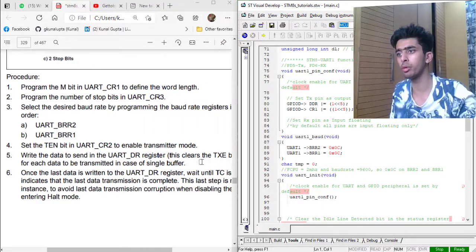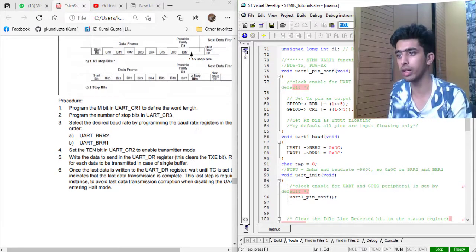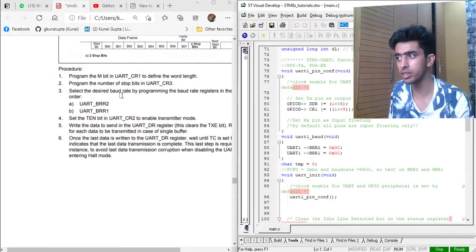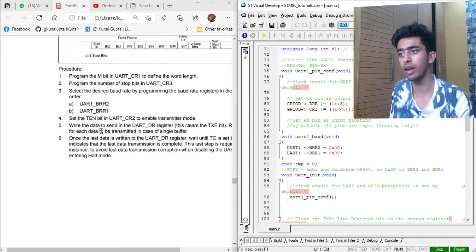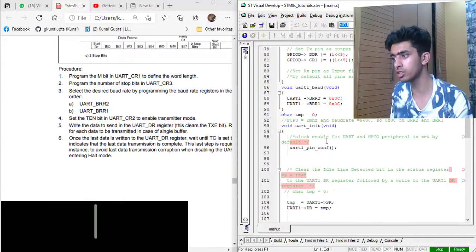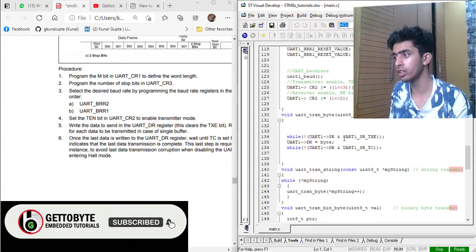First, we will program the M bit in the UART CR1 to define the word length, how much my data format will be. Then the baud rate setting. Then the number of stop bits, and then the TEN bit to enable the transmitter part, and then write the data on the UART data register, as I have done here on the transmitter byte.